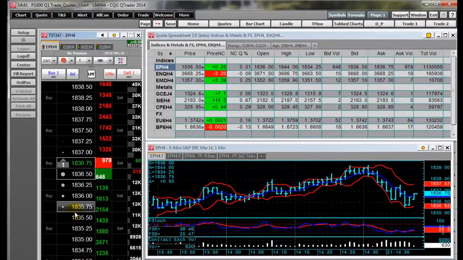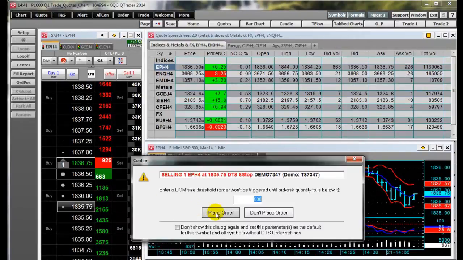Instead of using fast click, I can select a price and drag it into the column. Recall I have DOM triggered stops enabled. This confirmation window allows me to set the queue volume level. Again, this can be configured by symbol and the notification turned off.